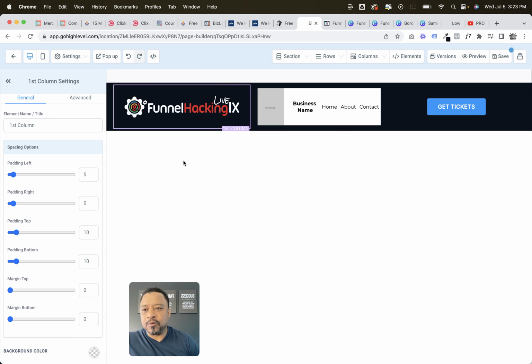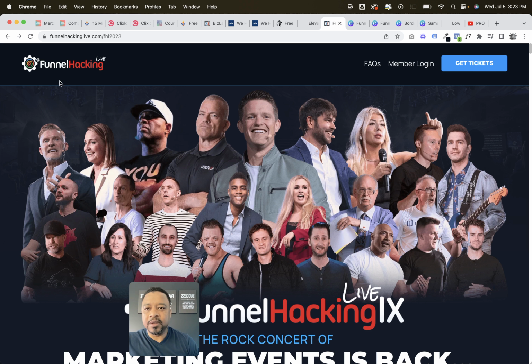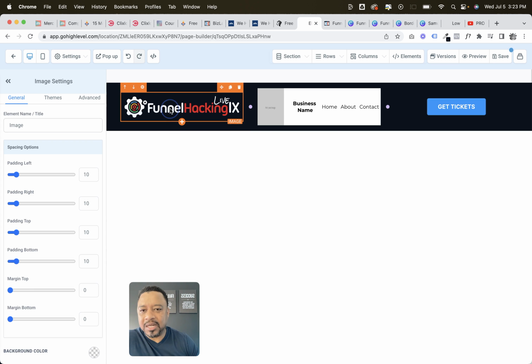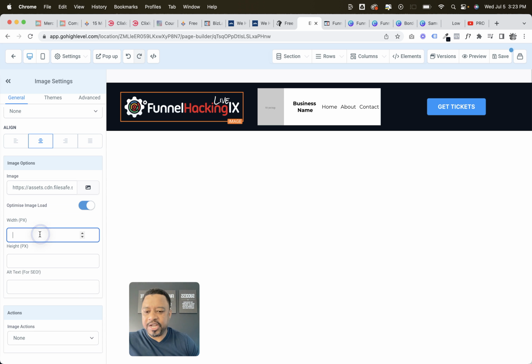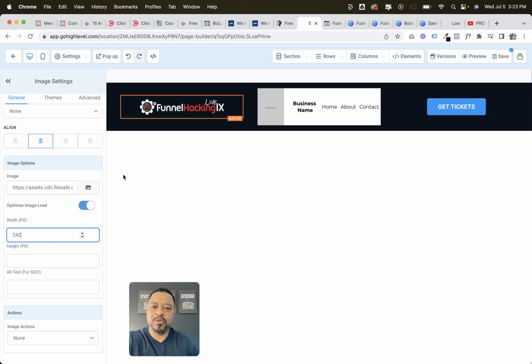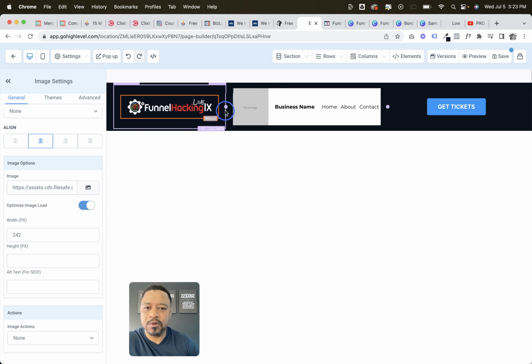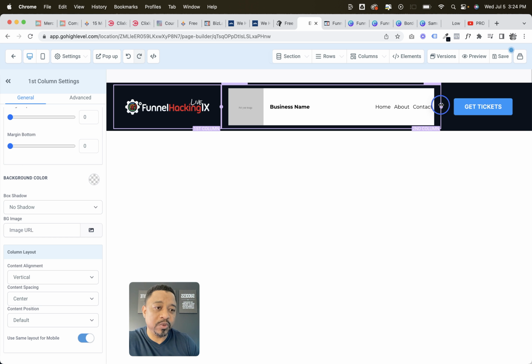I can also decrease or increase the size of the columns. If you look, this logo is about, if I hit Command-Shift-4, just roughly, it's roughly 242 pixels wide. I can click on the logo and change the width to 242. I'll also shrink this column size a bit. I'll shrink this one a bit.